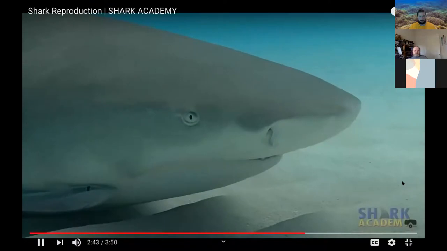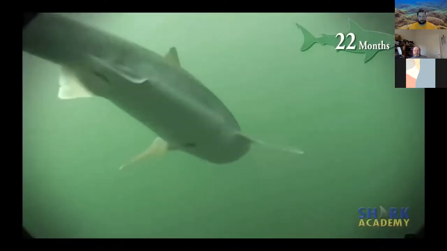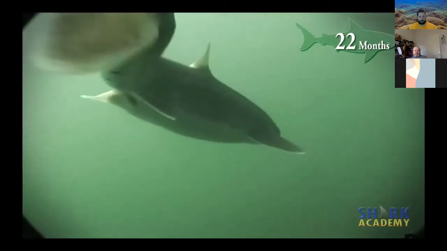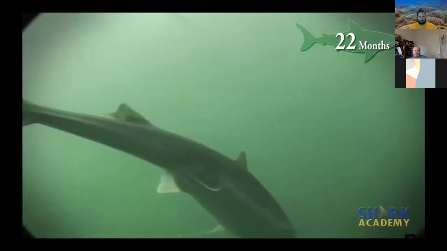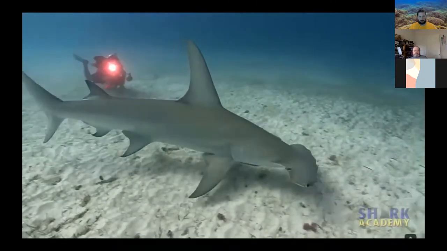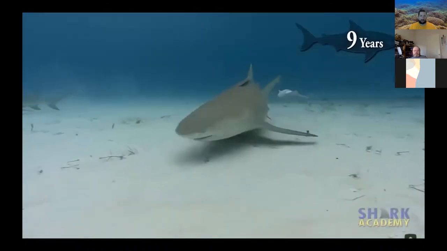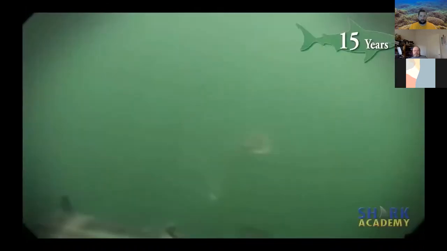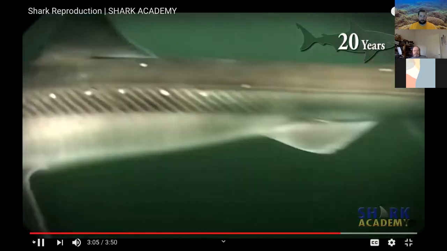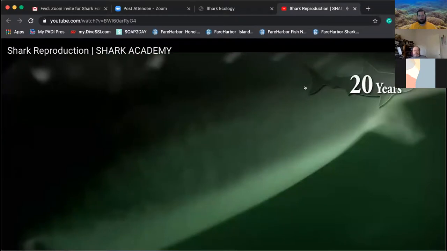Gestation is long too, averaging 9 to 12 months. Baby spiny dogfish take 22 months, almost 2 years, for their young to develop. Most sharks take quite a while to become mature enough to reproduce as well. Great hammerheads take 9 years. Lemon and bull sharks take 15 years. Spiny dogfish, 20 years.